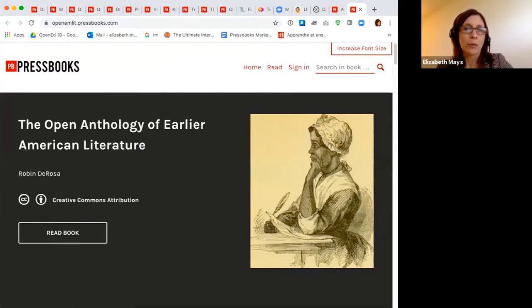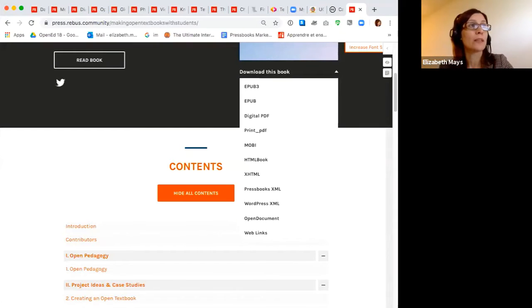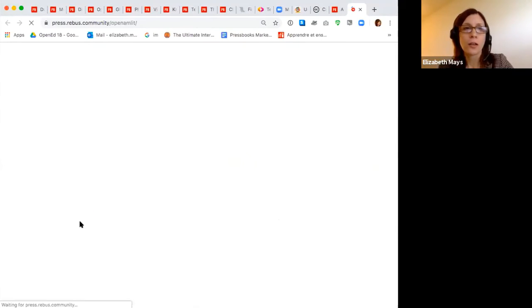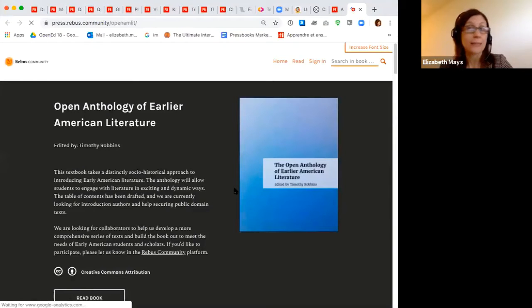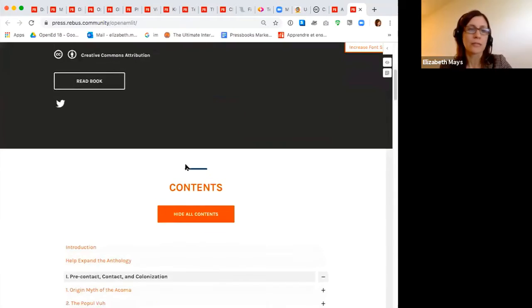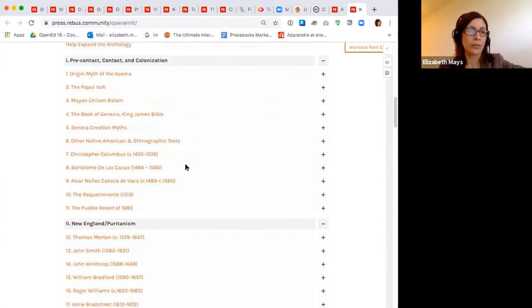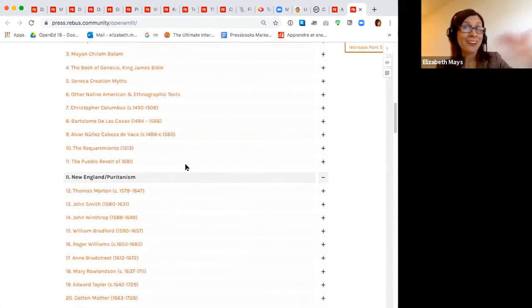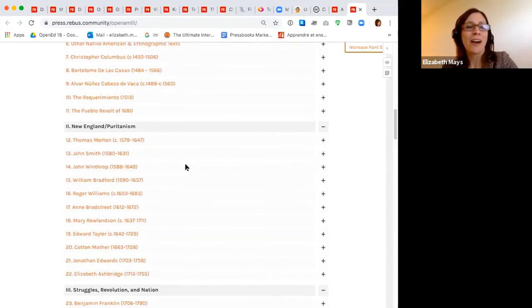This is a book that could be used to replace, for instance, the Norton Anthology. It is also an example of open pedagogy in which she worked with her students to develop this resource for future classes. There is also now a remix of this made by Timothy Robbins and his students, and this one incorporates a number of different texts than the original. And there's actually been another remix that I know of this book as well.